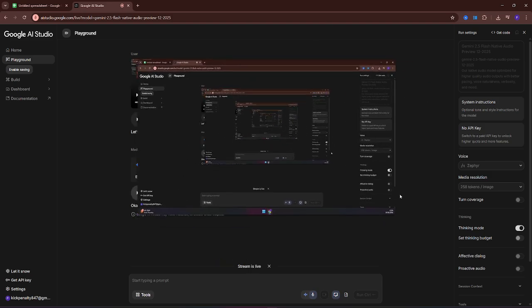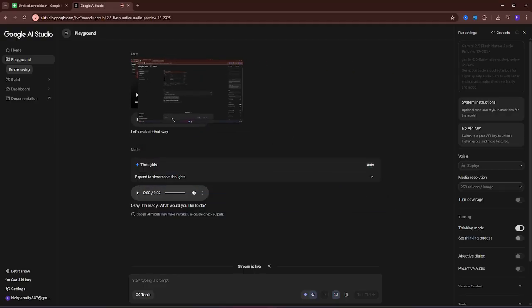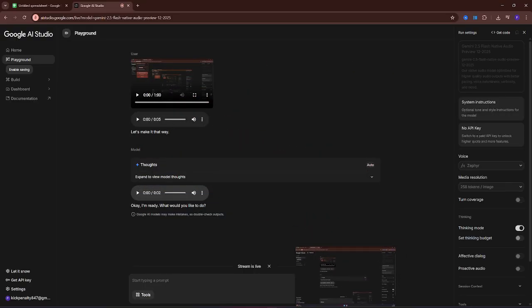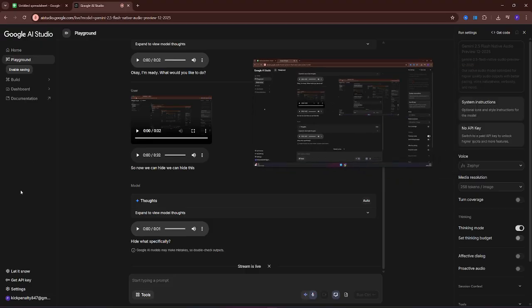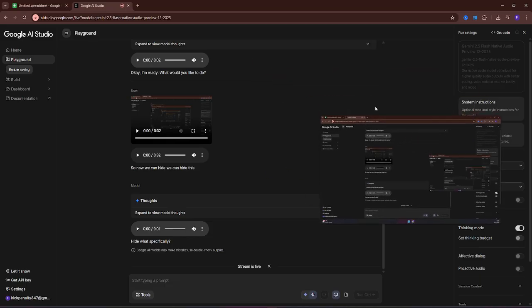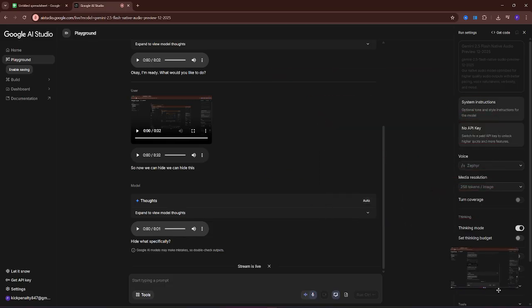So now we can hide this. We can also hide this window here, so that it doesn't bother us. And yeah, when you want to stop sharing your screen with Google AI Studio, you can just press here stop recording and it will stop.